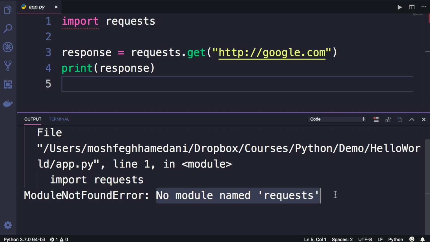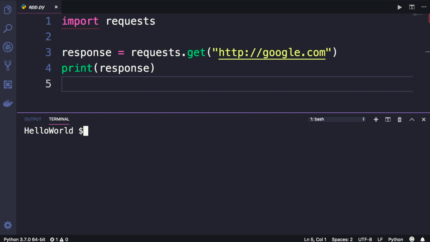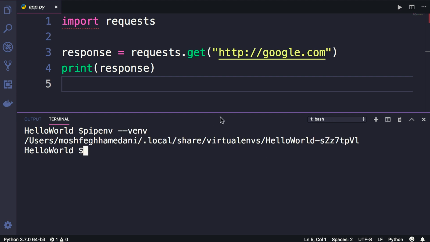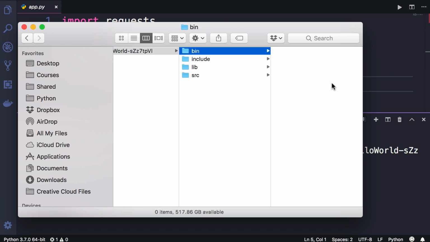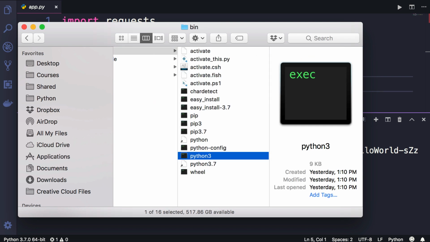To fix this problem, we need to tell code runner to use the Python interpreter in our virtual environment. So back in the terminal, let's find the virtual environment directory for this project. Pipenv --venv. There you go. Now, let's open this. So this is our directory structure that you have seen before. Here in this virtual environment, inside of the bin folder, we've got Python 3. If you're on Windows, you have Python. So we need to get the path to this Python interpreter and give it to the code runner extension.